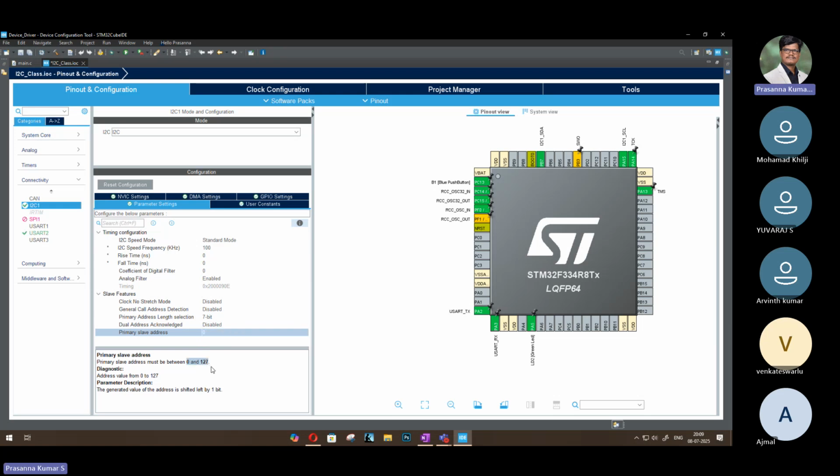If you want to connect to a specific slave, or let's say your device is a slave device, then you need to set some address over here. For example, if you want to set a slave device, you can just set it to 50. Now this primary slave address will be 50. So that you can do. You just give a 0 over here, and everything else is the same.